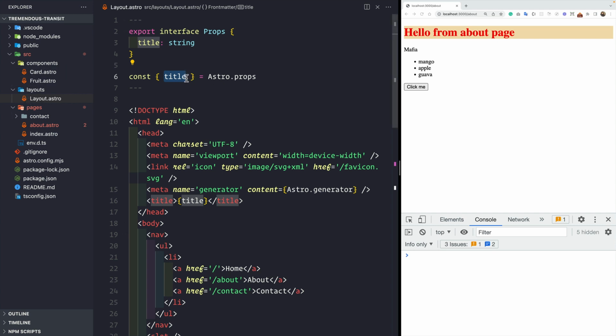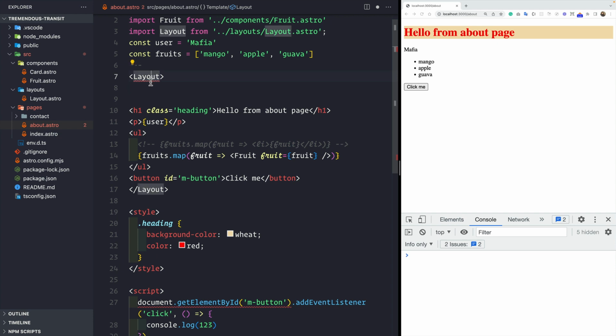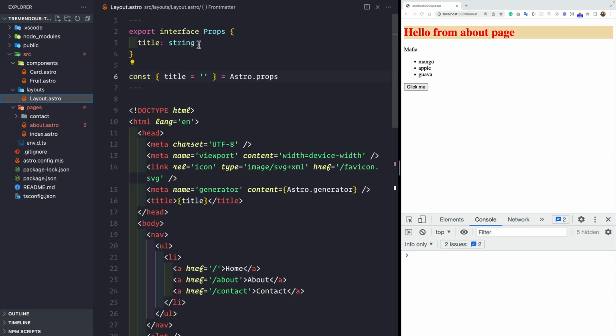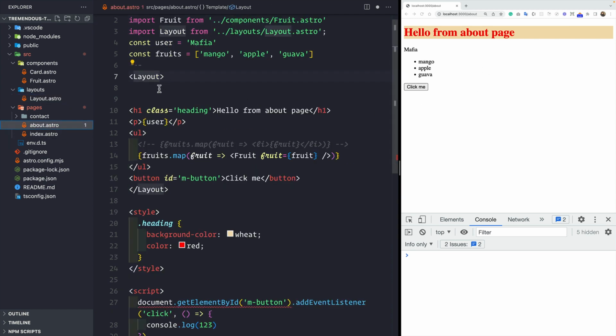So we can either simply provide a default value for this title to be equal to an empty string, then this error would be gone. And then we need to make this prop optional, and then that error should be removed from the layout file.